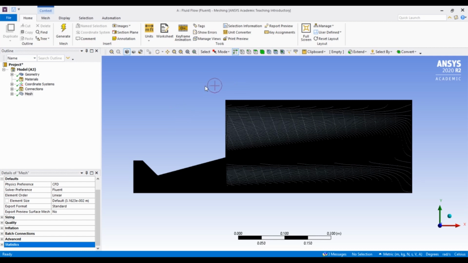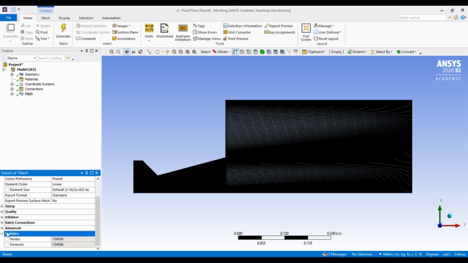So this means your mesh is completed. In order to know what your element size is, you can see towards your left. When you click on mesh, in the details of the mesh towards your left, you can see the element size as 3.16 times 10 to the power of -2, which is good. If you want a finer mesh, you can change your mesh details here and update your mesh. And in order to know the stats of your mesh, you can click on stats.